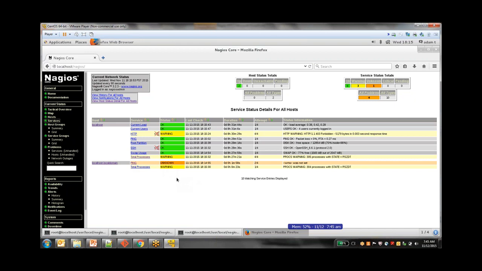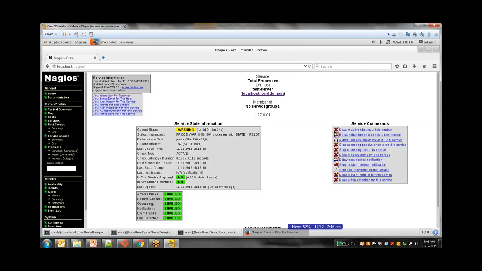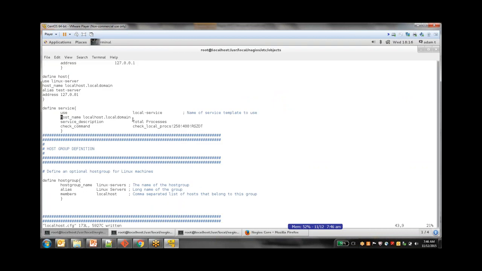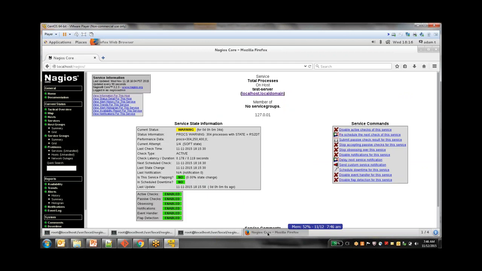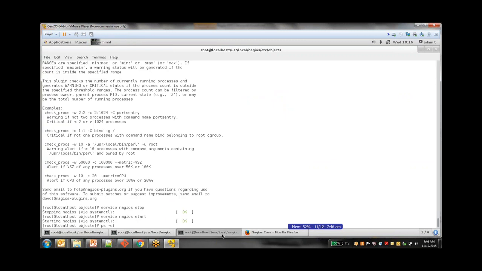Now here, typically it is showing warning by default, because the number of processes running in it is 304. What you have specified here is that if you have 250 processes running on this current server, whatever you want to check, then display it as warning. And whenever it reaches 400, then display it as critical. But now it is saying that there are 304 processes running. So if you want, you can just check.